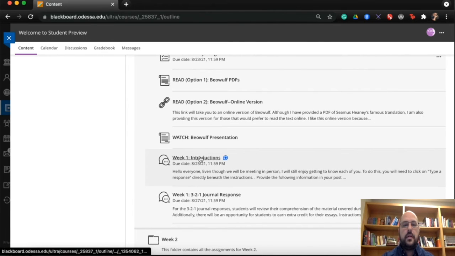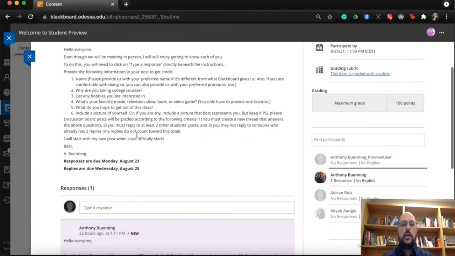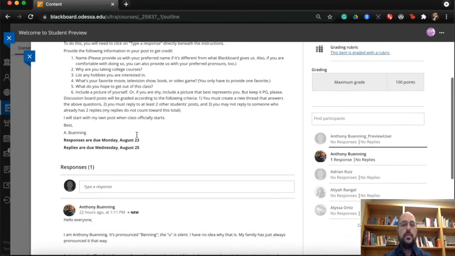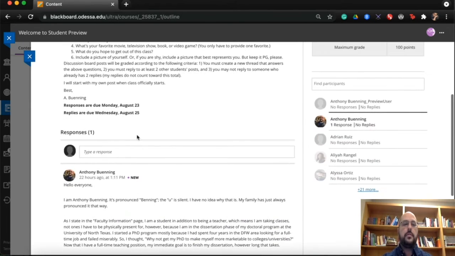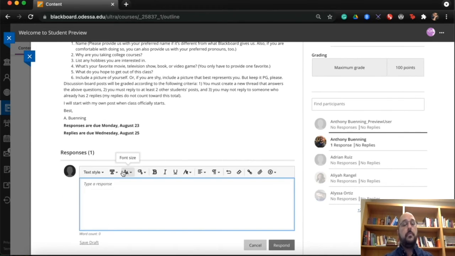Now, the next assignment that we're going to look at is discussion boards. For all discussion boards, you can click on the discussion board link right there under week 1. After you read the instructions and you're ready to type your response, as you can see, I already have a response loaded. What you need to do is type your response or copy and paste it directly into the text box that says type a response.